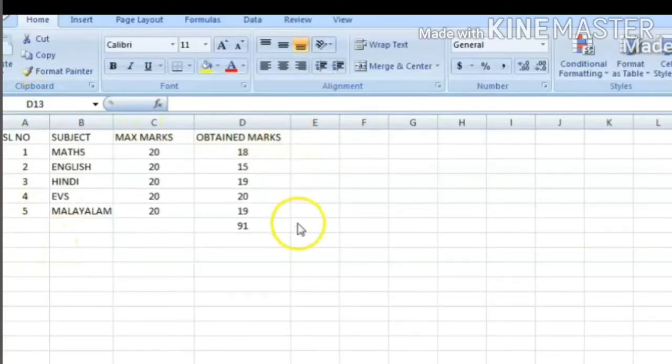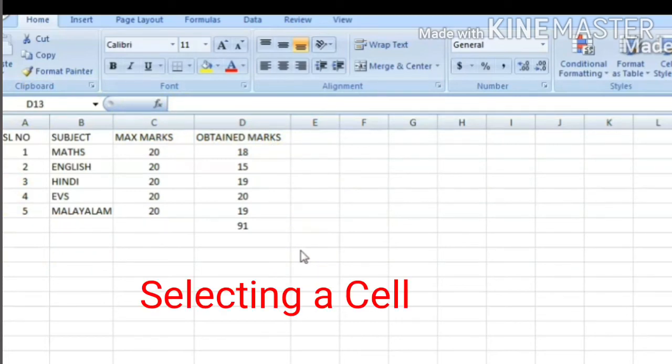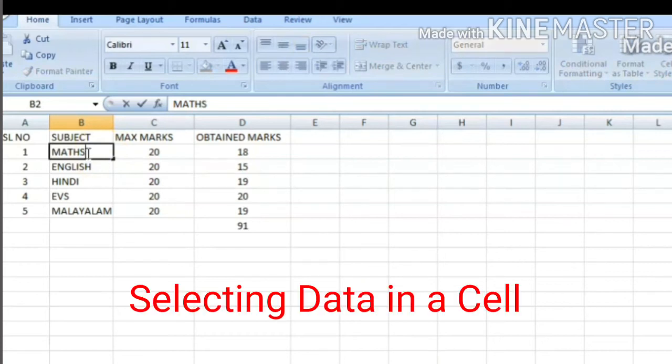Children, this is the worksheet that we have made. So let's see how we can select a single cell. First click on any cell to select it. I have clicked on maths so that the cell will be selected and you can see the outline. And if you want to select data in that cell, double click in the cell so that the cursor will appear. Drag the cursor with the mouse to select that data just like this, so that the data is selected and you can erase it or change it to another name.